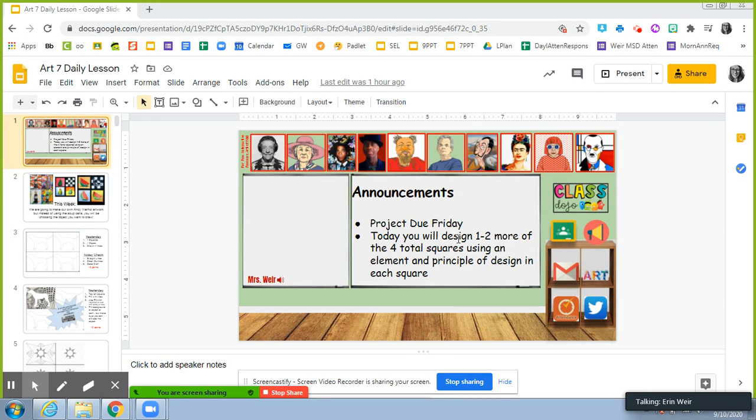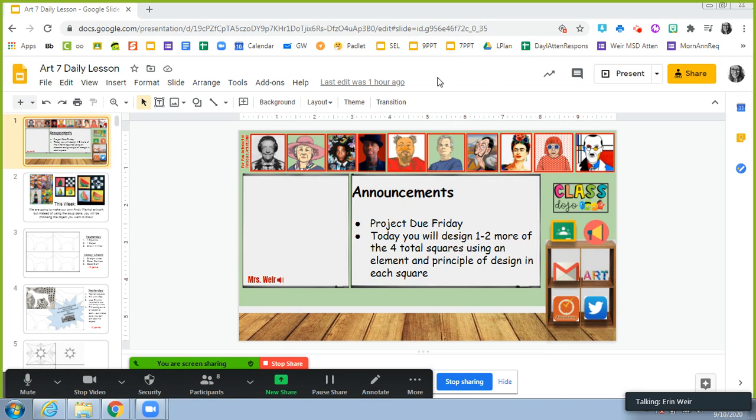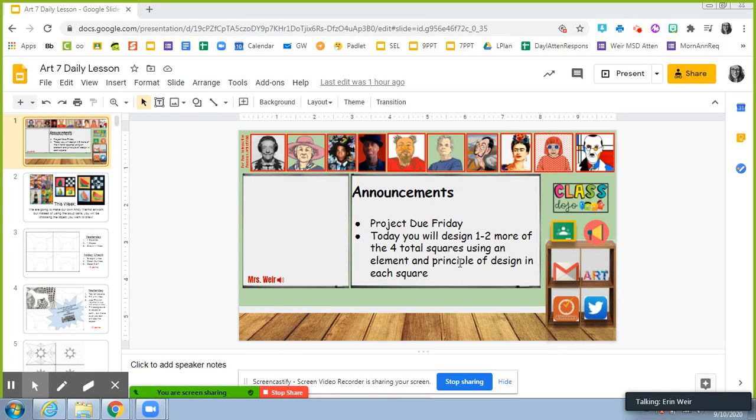So yesterday you completed one of the squares. Today we're going to complete 1 to 2 more of those squares. Tomorrow we'll have one, maybe 1.5 left over to complete. But you're going to have a lot more choice today. So what this is going to look like, in each of the squares, you are going to choose an element and a principle of design to make a design with. And I will explain and visualize exactly what that looks like right now.